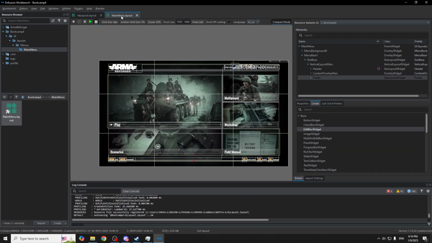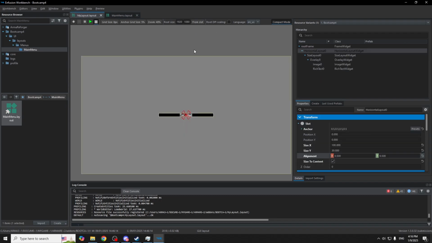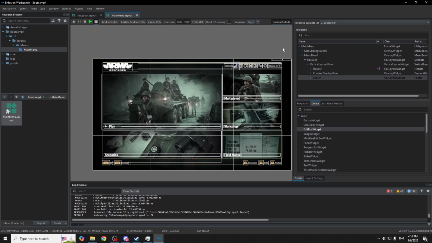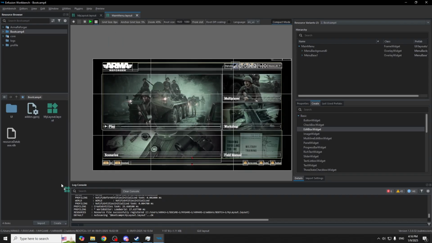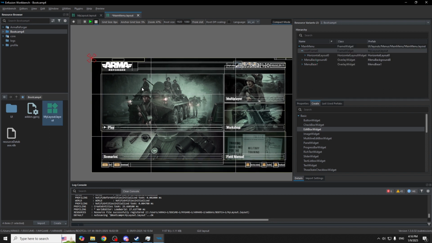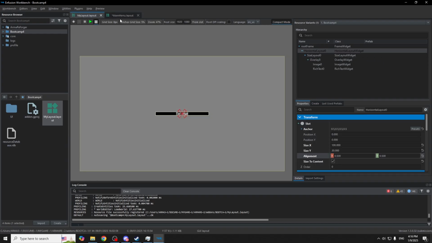Arma Reforger obviously comes already with a lot of menus, so we could, in theory, if we wanted to, just place this layout file inside another existing layout. Like if we want this to appear in the main menu, nothing stops us from just grabbing the layout file and placing it underneath a container in another layout file. In this case, in our main menu, we can just insert our new layout file.